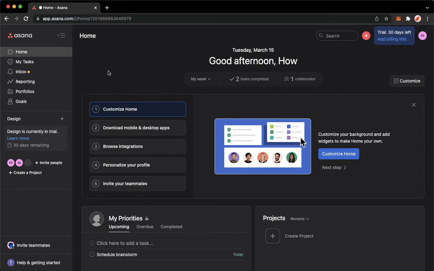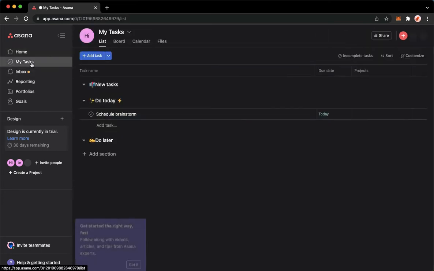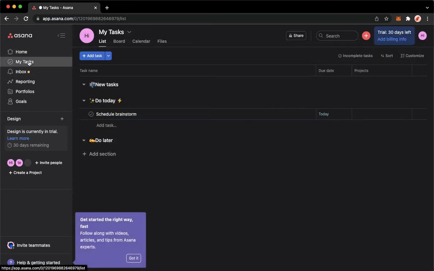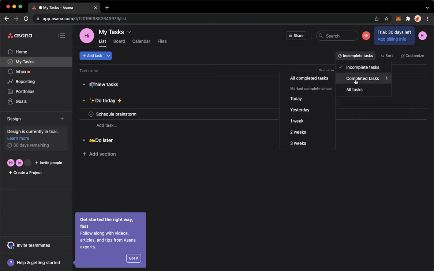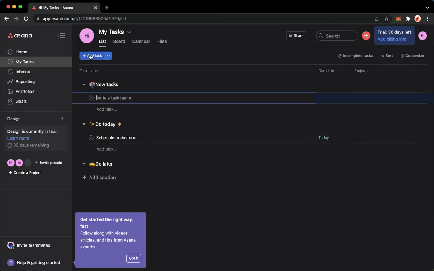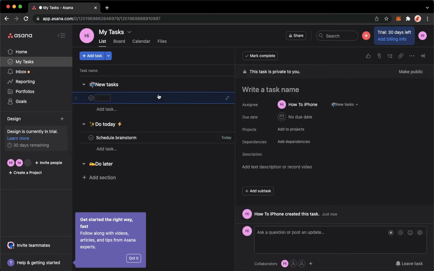Once you have signed in, simply click on My Task found on the left side of the screen, which is this toolbar section. And then, once you're here, make sure that this one is turned into Incomplete Task and not Completed Task. So make sure to check Incomplete Task and click on Add Task. Once you have clicked on Add Task, you may click on the task right here.